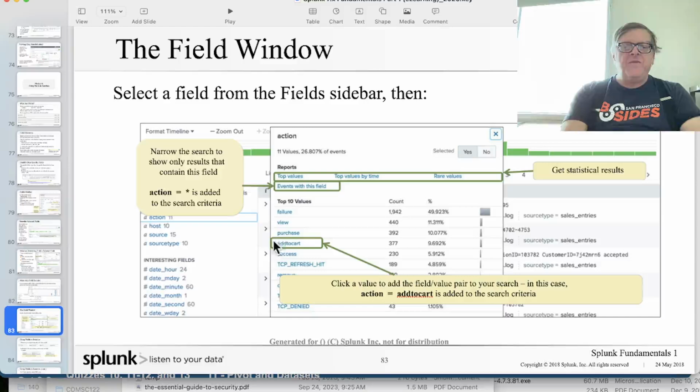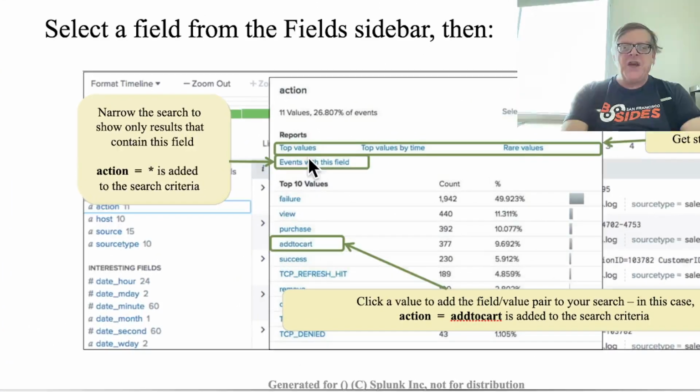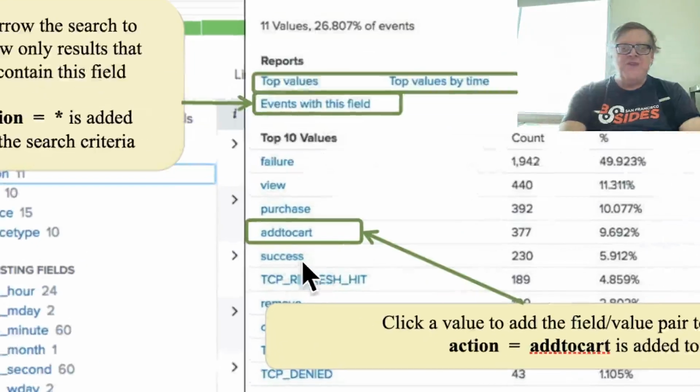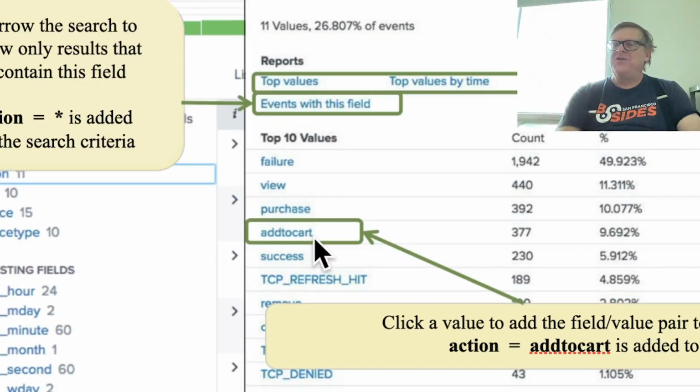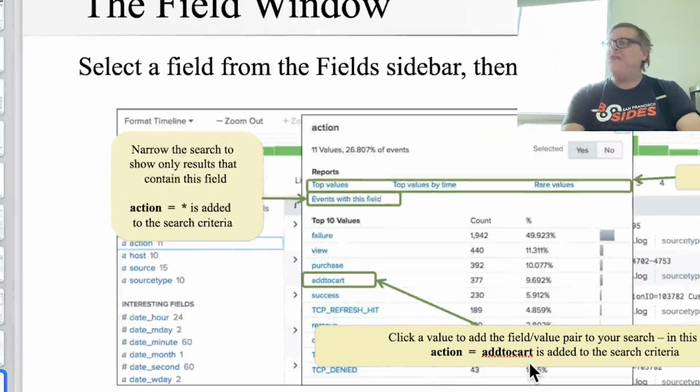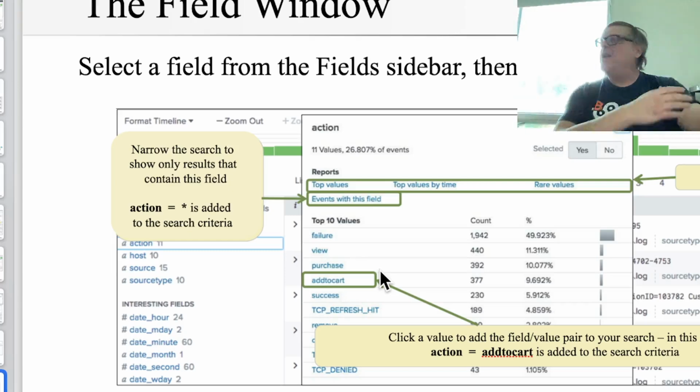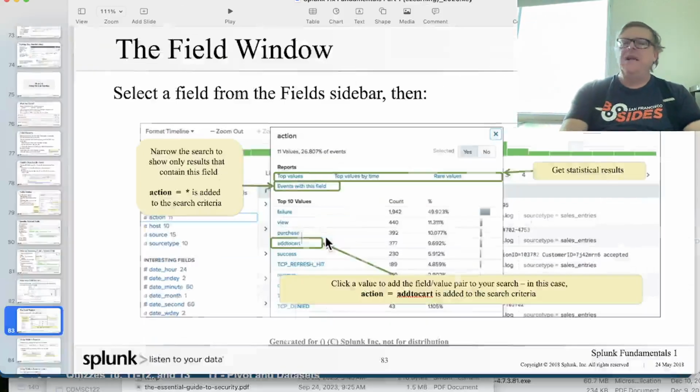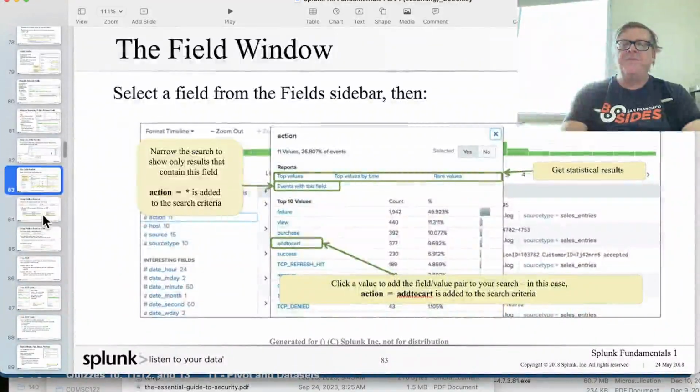From the field sidebar you can do lots of things, top values, rare values, and so on. If you hit top values, it'll show you the top 10 values, and then you can click on these and it'll say field equals that. So I can see the top 10 values are here, and the one I care about is add to cart. When I click that, it will add action equals add to cart to the search. This is very good because if you type everything in, you might make a typographical mistake. If you avoid typing by selecting with the mouse, it automatically fills things in. That's often a better way to get started.